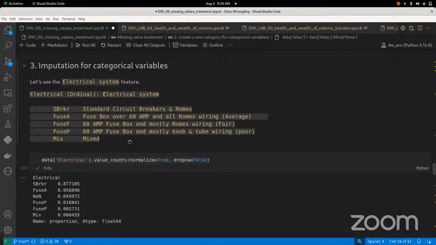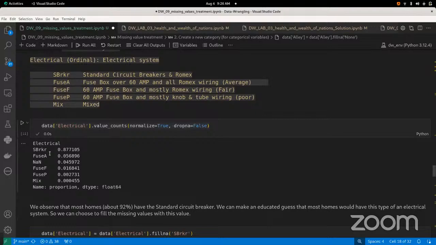So let's take a look at the electrical system feature. If you look at it from the documentation, these are the 5 values that are there. And if we look at the proportion of values, we see that 87% is the standard circuit breaker. Then you have fuse box, and different versions of average, fair, and poor. But the standard circuit breaker is the most common, 0.877.